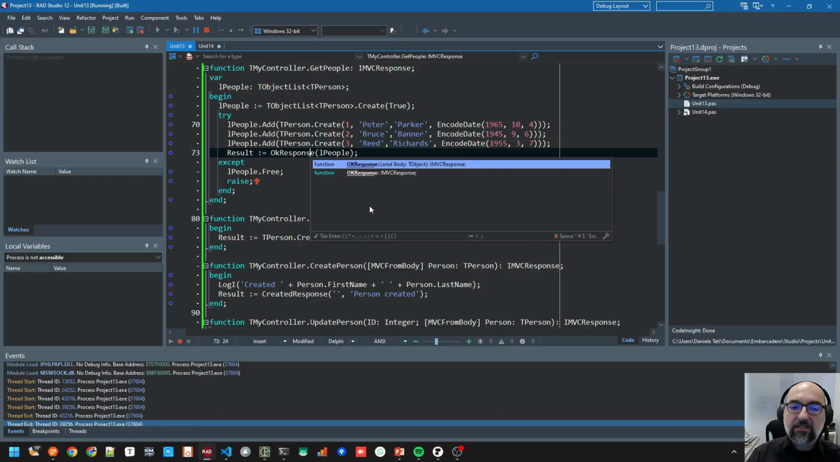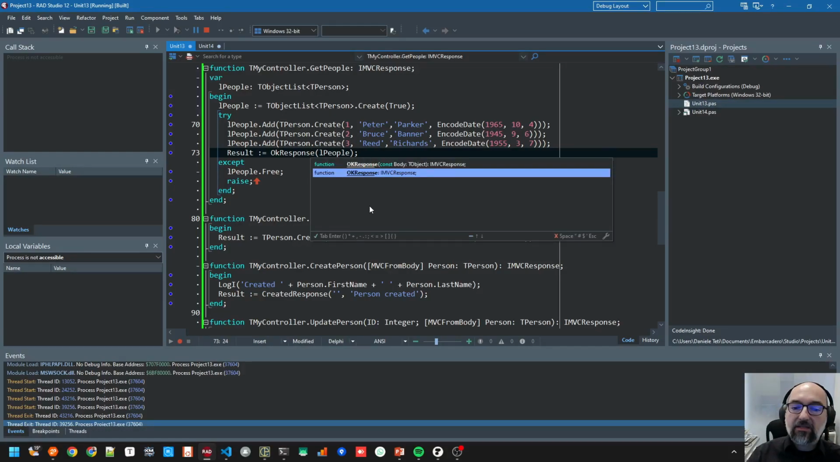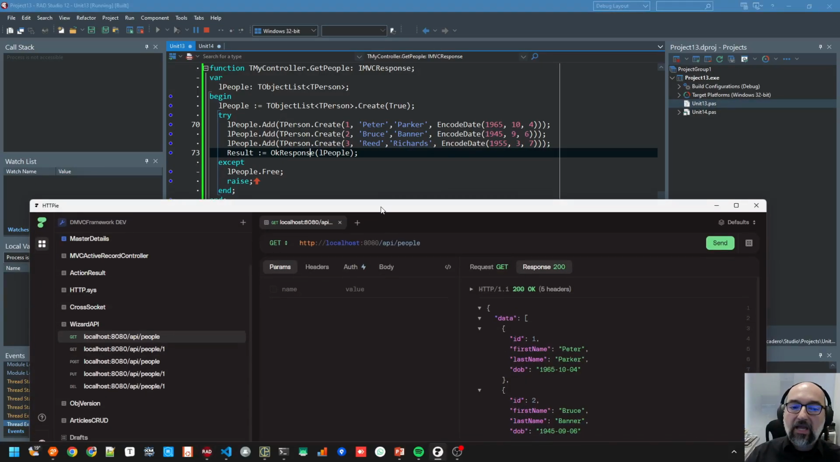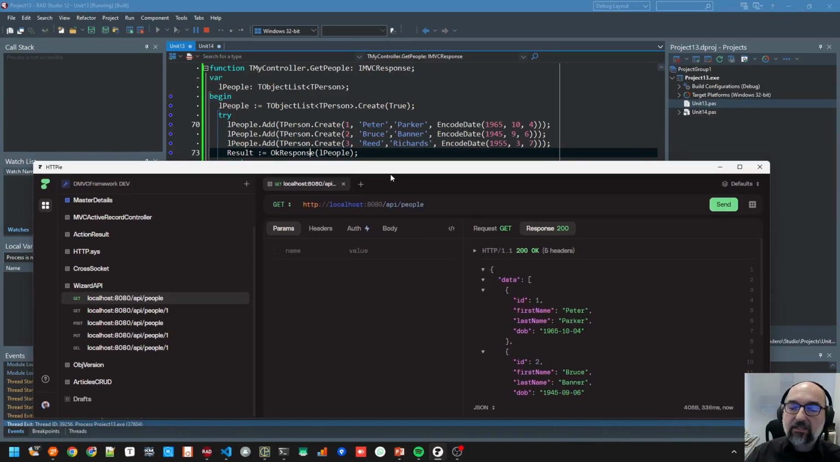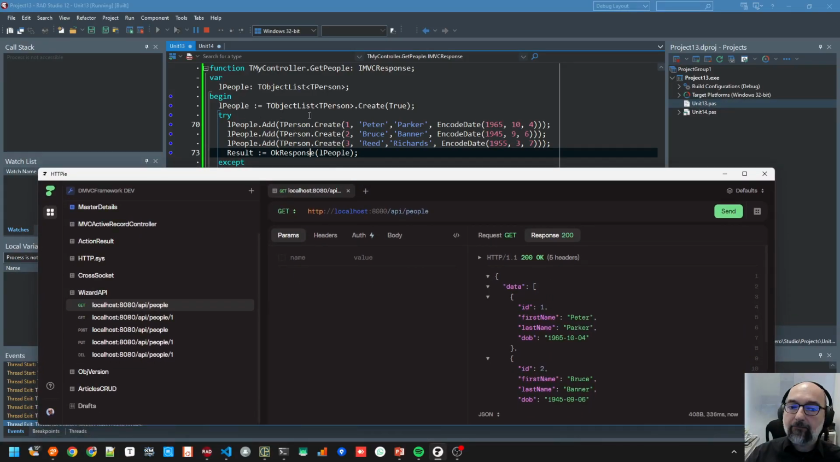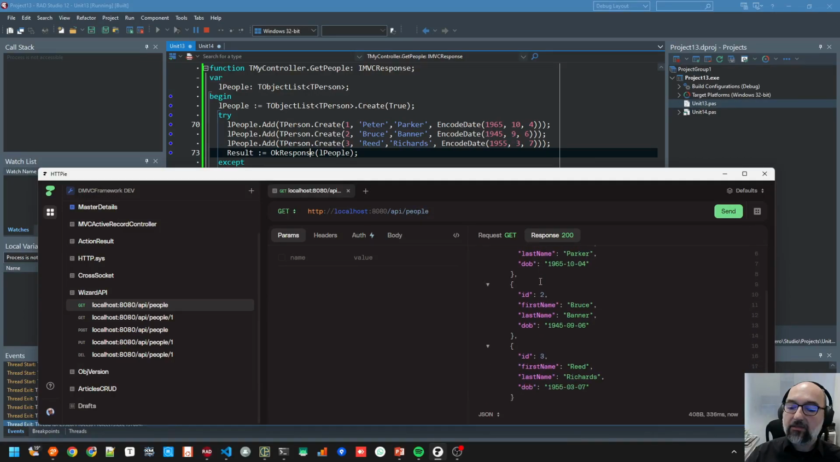As you can see, this L OK response has the parameterless version and also the version with an actual parameter, which is a T object. And this T object is automatically rendered. As you can see, the response has a data property, which is an array, which is mapped on this list of objects. And I have here 1, Peter Parker, date of birth, and so on.